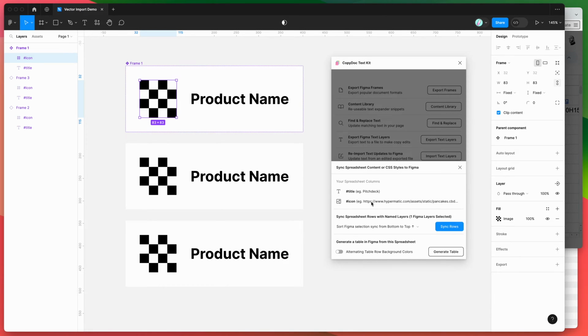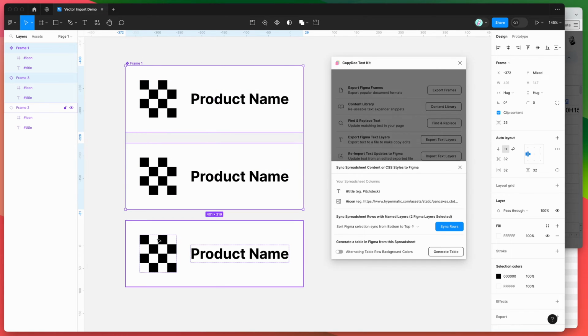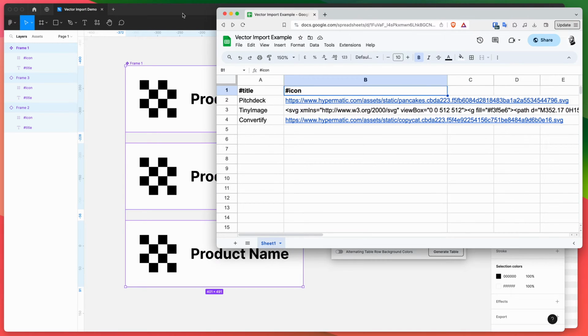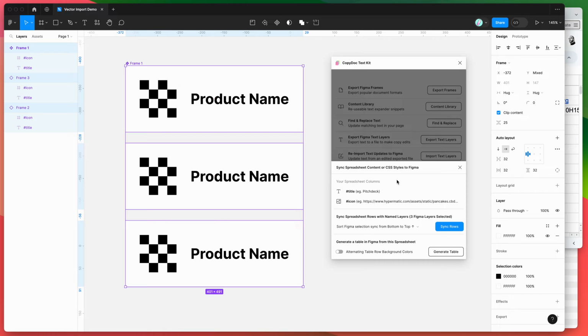And then all you need to do is select the layers you want to sync. So I'm just going to select the parent layers. So I've got my top level frame layers here. So what this is going to do is it's going to loop through each of the selected frames, find any layers inside of that frame that matches up those names with our header names in the spreadsheet, and automatically sync the content. So I'll show you what that looks like here.